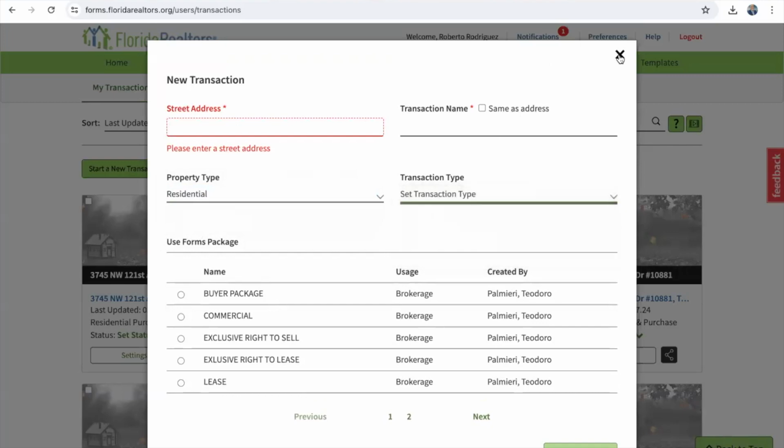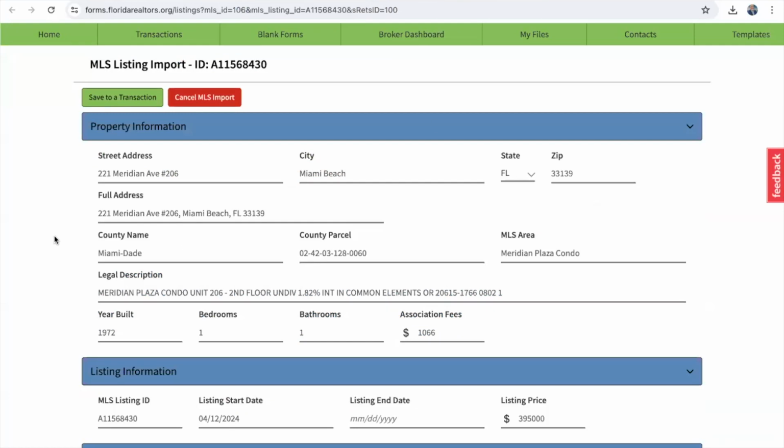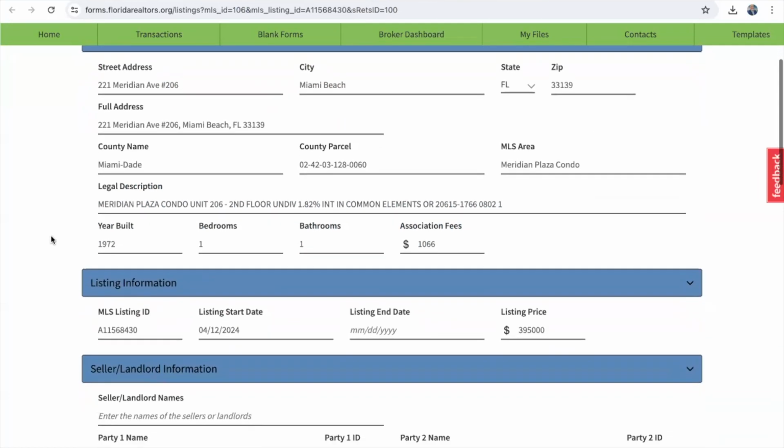That's if you represent the landlord or the seller. All right, do we have any questions so far? Everything's good? Everything's clear? Yes, perfect. All right. So our next step is to, of course, continue filling this out.